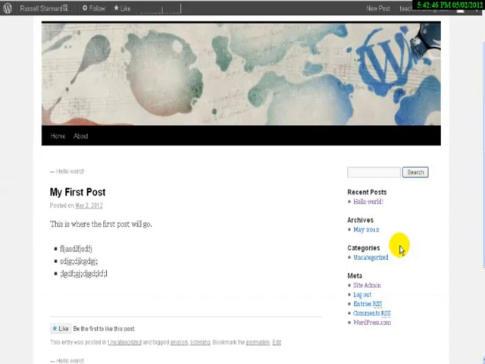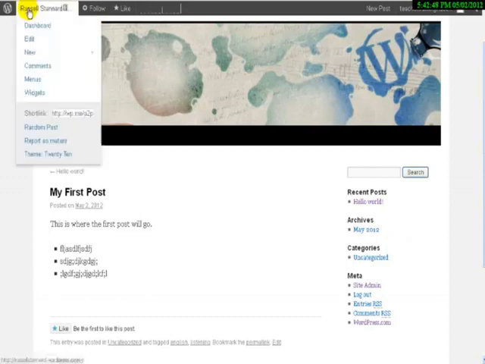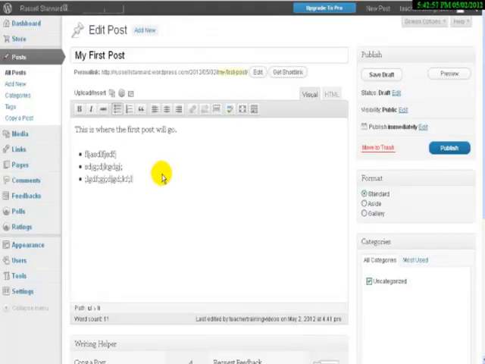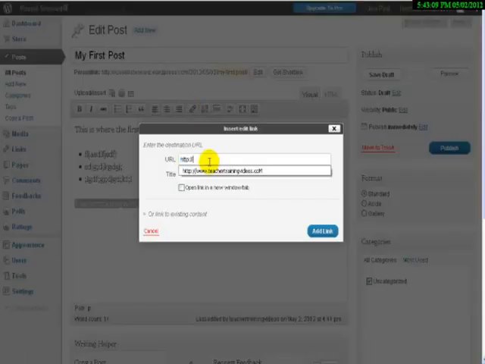The quickest way to get back to edit this page again is just to roll over the blog here and go to Edit. We can go to the dashboard, but we might as well go straight to Edit because we want to edit this particular page that we're on. I'm going to come back, and what we're going to do is we're going to add a link just so you can see how it works. So I'm just going to put in here teacher training videos, and I'm just going to select that, and then I'm going to click on link, and I can just put in the URL.